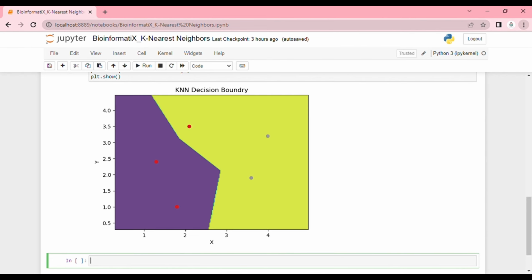The plot helps us understand how the k-nearest neighbor model classifies new data points based on their proximity to the training data. The decision boundary visually shows how the model separates the feature space into regions associated with different classes. Any new data point falling within a particular region will be assigned the corresponding class label.